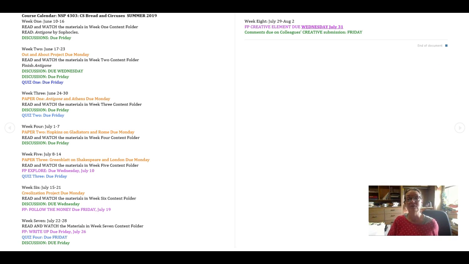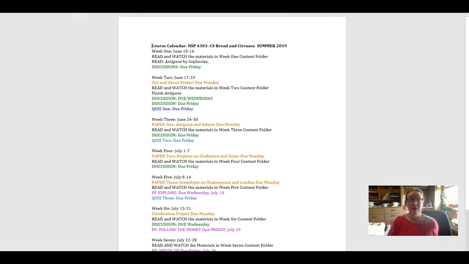This course calendar will give you pretty much everything that's going on. I kind of color-coded it because, I don't know, sometimes that seems to make it easier to follow. But mostly you have papers or projects due on Mondays for the most part. You'll have discussions, sometimes due on Wednesdays, mostly due on Fridays. Quizzes, mostly due on Fridays. I think one is due on a Wednesday. So do take note. We will have things due typically on Mondays, Wednesdays, and Fridays. Right?